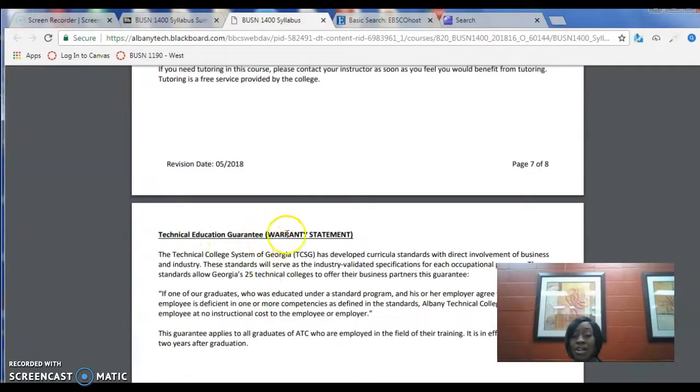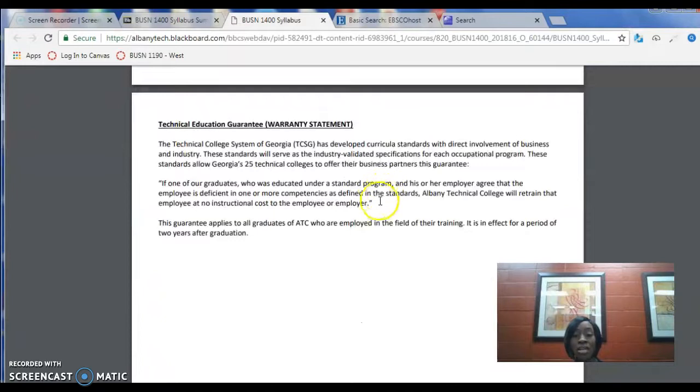Technical education guarantee. We guarantee our students in the business technology department that they will be able to utilize their skills and have the tools to be an asset on the job for the employer. So we want you to know that we have a guarantee statement here that once you graduate, within 2 years after graduation, you can utilize your skills and be successful in the workplace.